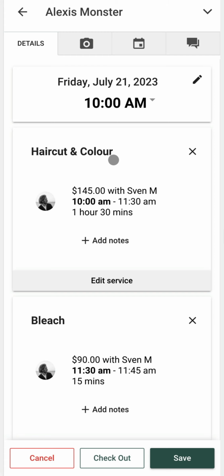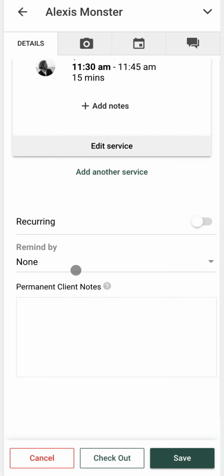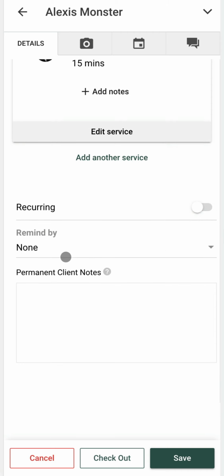Once you've got your services added, you can see a lot of the other features that you used to, like whether bookings are recurring and how a client is reminded, are all still here. You can also still put in permanent client notes. We recommend using permanent client notes for things that you want to see on every booking. So, for example, if we want to put in likes milk in their coffee, you can add that sort of note in there.